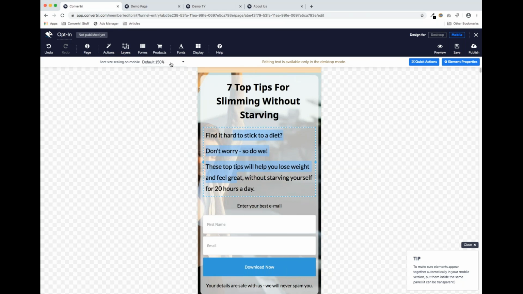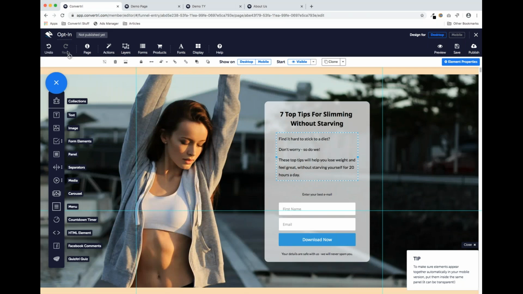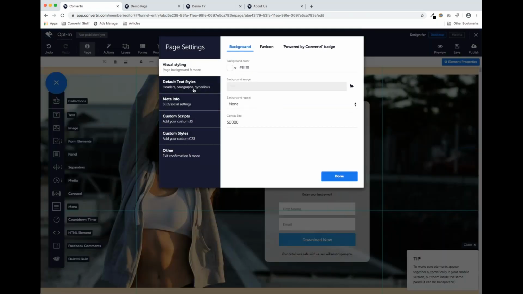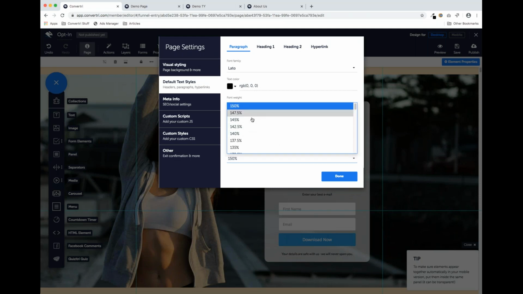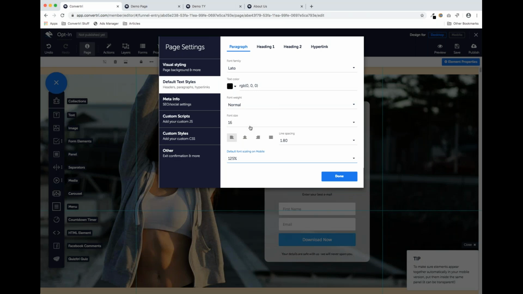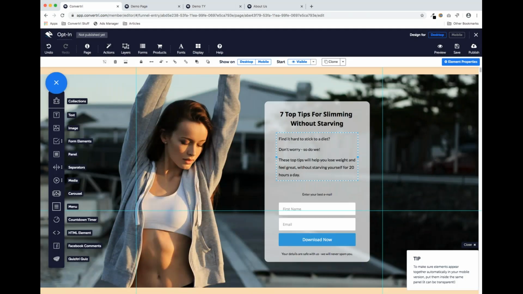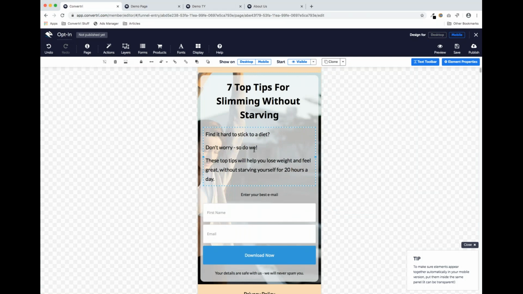You can change it through this indicator up here on the top bar, but it is another thing that I prefer to do through default styles. So we're going to go to the page menu again and default text styles, and I'm going to change this to 125%. Now we go back to mobile, and you can see it's a bit smaller. I think that looks better. And the reason I like to do it through default styles is because if you do it that way, then it applies to everything, not just the text box that you're doing at the time. So especially if you've got a big page, it's a lot easier to change a lot of it at once that way.